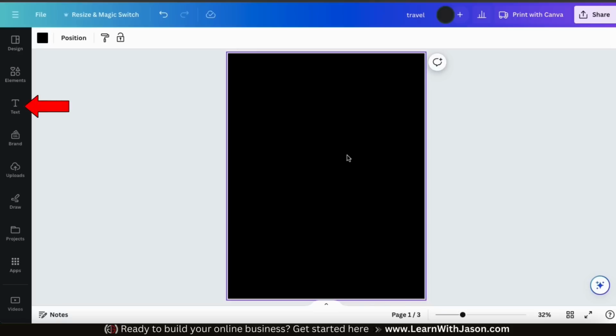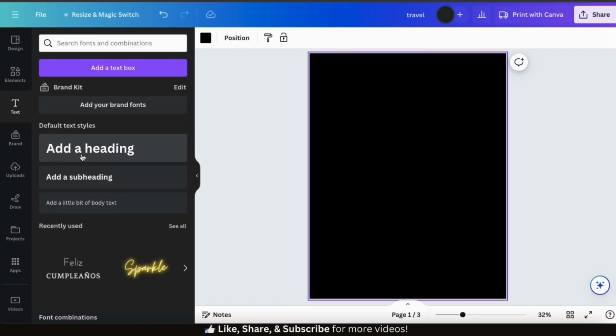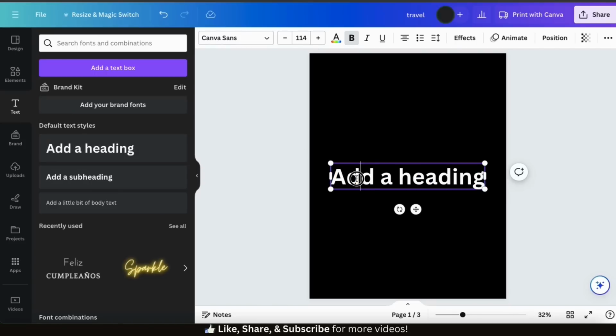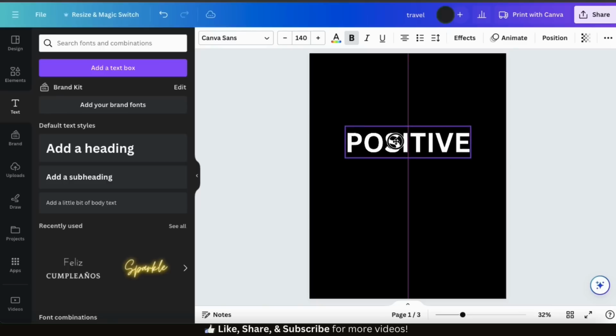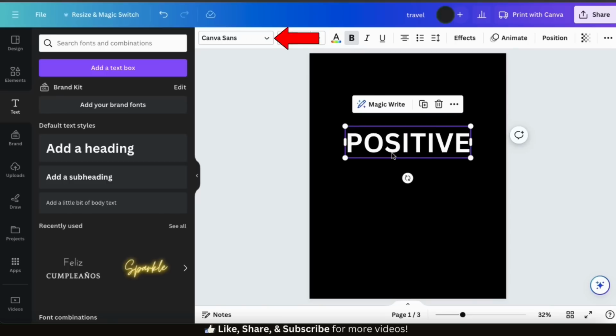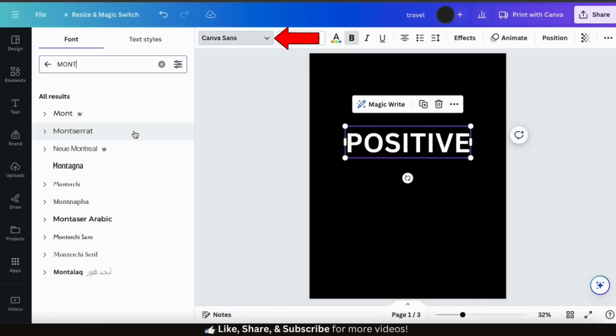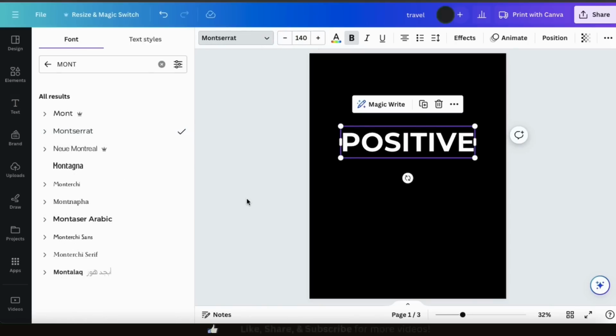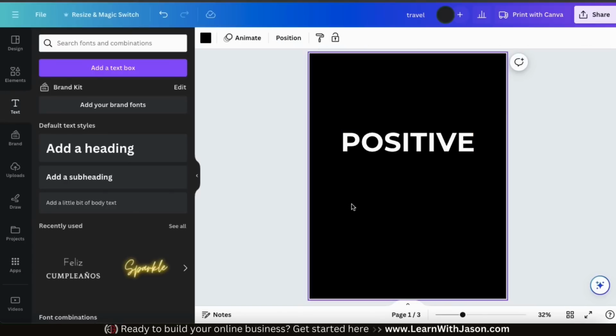So first, let's go to the menu on the left and click the text tab to add a heading to my template. For this text element, I'm going to type the word positive. Let's make it a bit bigger, move it up a bit, then select it, and use the drop-down menu from the toolbar up top to select a new font.